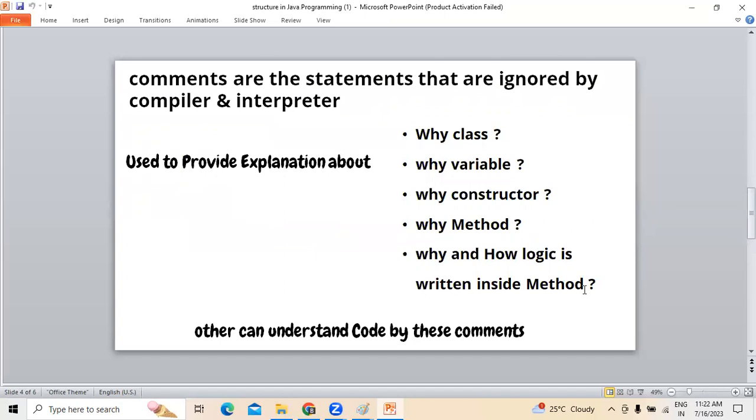Comments are statements that are ignored by compilers and interpreters, and they are used to explain why we are using classes, variables, constructors, and methods, and how the logic is written inside the method. For that reason, these comments are used. As I mentioned earlier, people going through the comments can understand the code written by the programmer.